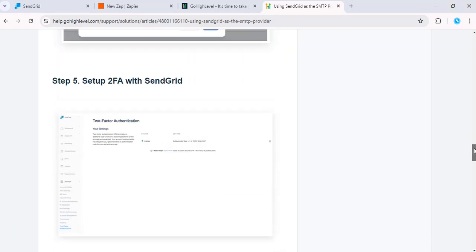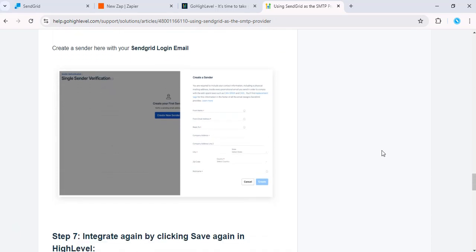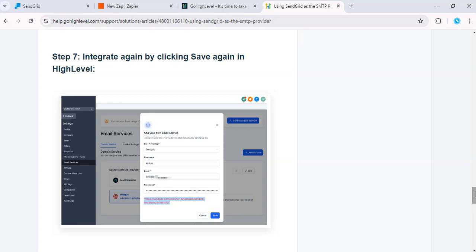Then in SendGrid, you can set up your two-factor authentication and then verify your SendGrid email account as a single sender. And then create a sender here with your SendGrid login email. And then integrate again by clicking Save again in GoHighLevel.